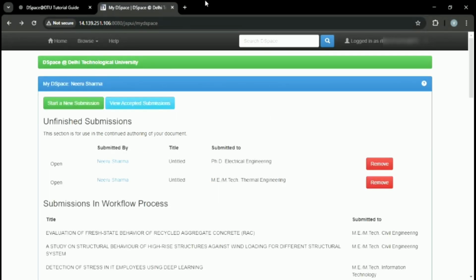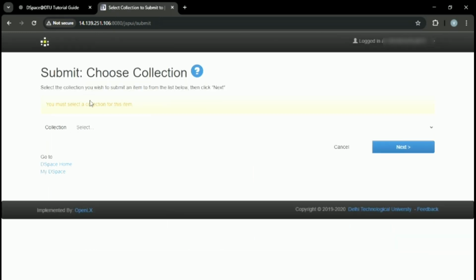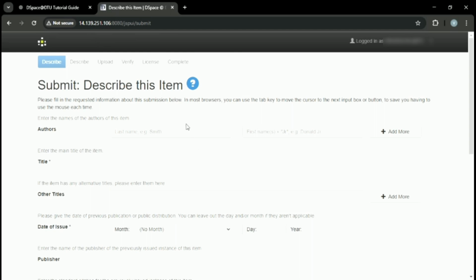And if you are a faculty member or a researcher, you can upload your work also. Just log in and go to start a new submission option. Here you will select the collection in which you want to upload, and then click next. Here I choose electrical engineering. You will fill the details like author's name. I am typing. First you need to write the surname, and then you will write in the next box the name of the author. My author name is Ram Joshi.